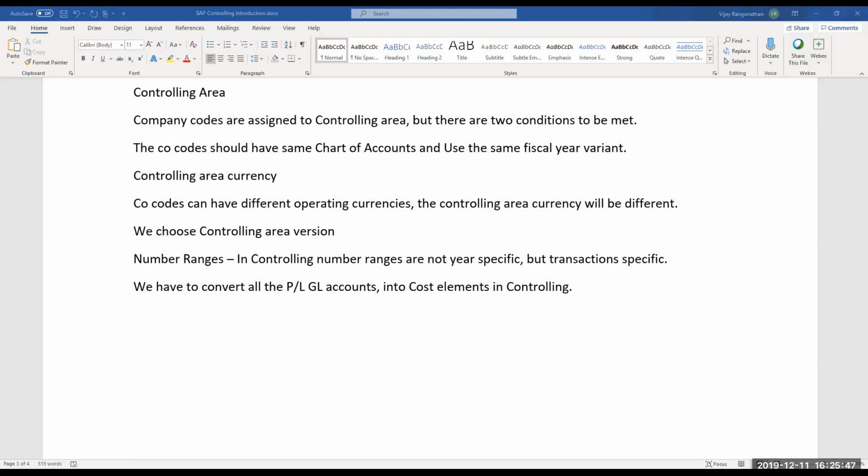Do GL accounts have to be assigned to a cost center? I mean, P&L accounts? Let's see. Right. So when you create a GL account in FS00, there is an option where you specify that the particular account you're creating is a balance sheet or P&L account. Right here. So when you create a GL account, you specify that, and that's how the system knows it is a P&L account.